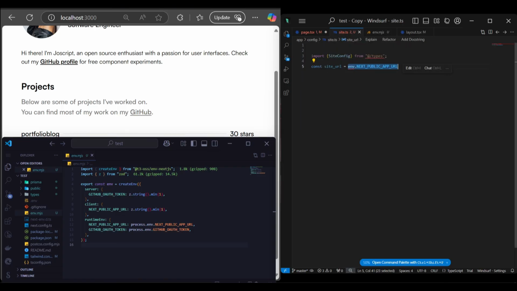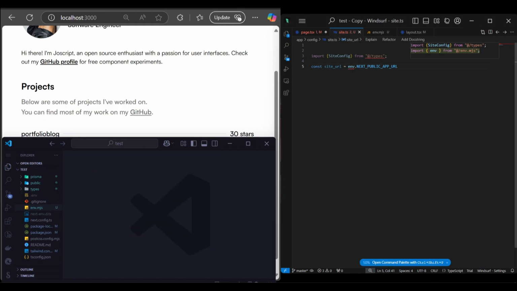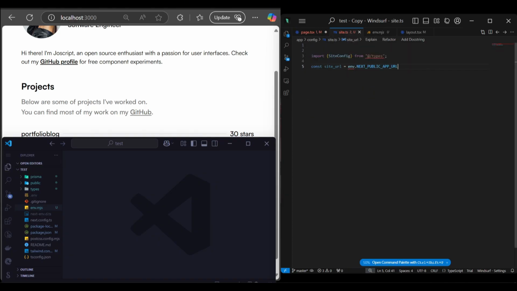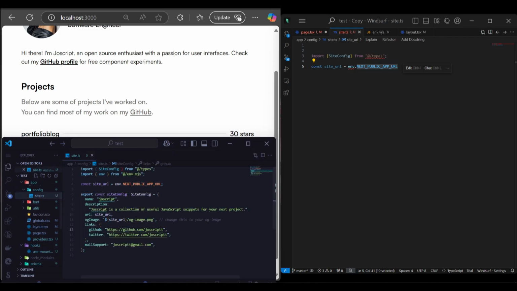So whenever we want to, we're exporting this env. That's why we are going to be importing env from this file. Anytime we want to call any one of them, we're going to use the env dot, maybe from the client or maybe from the server. But for here, we say env.nextPublicAppURL. So that is it for the site.